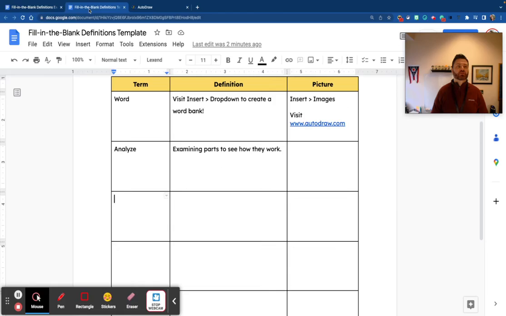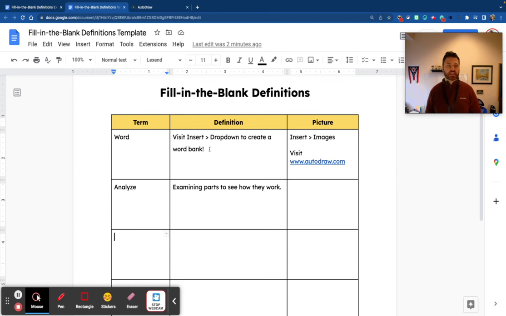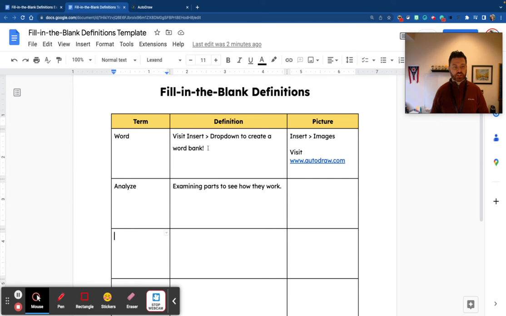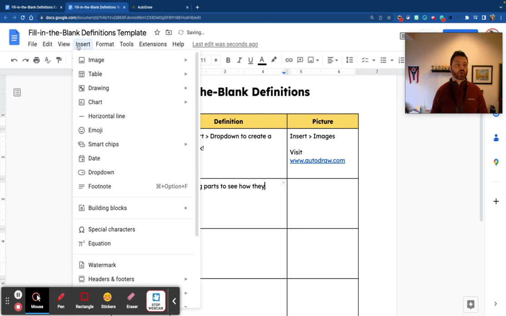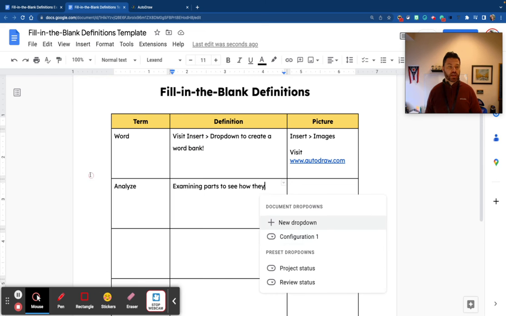Well, let's show you. So I'm going to go right here and you can see that I already have this fill in the blank definition. I added the word analyze, and let's say, for instance, I want to change the word work to fill in the blank. Now, back a long time ago, you would just do something like this and then students would type it in. But now Google has actually added right here where you can insert a drop down. So I'm going to go ahead and do that.